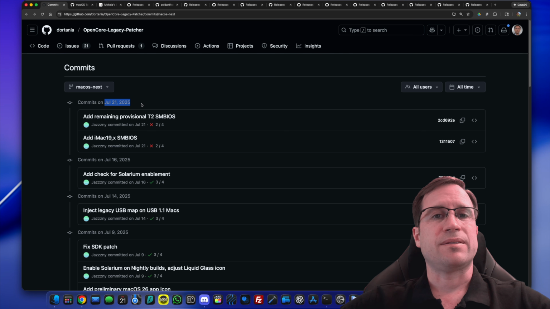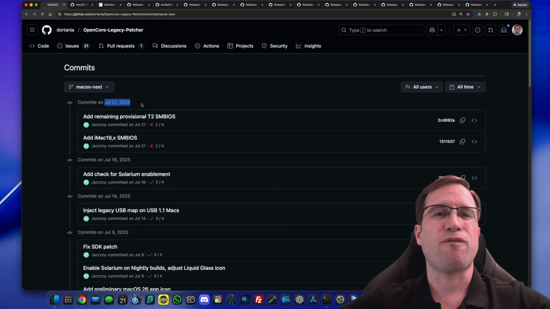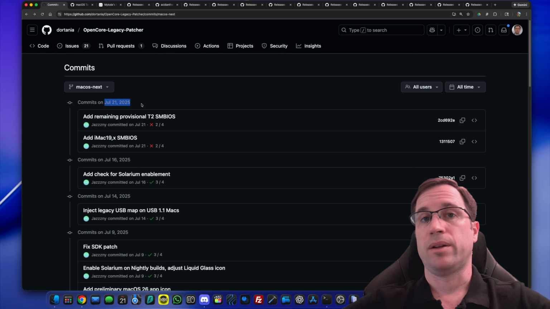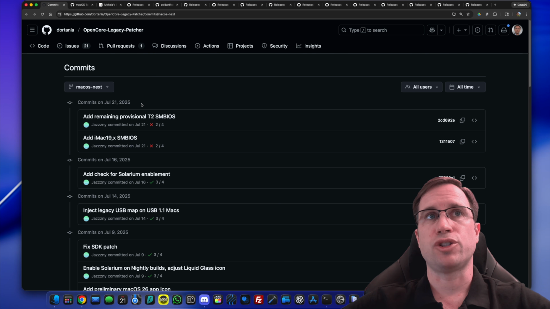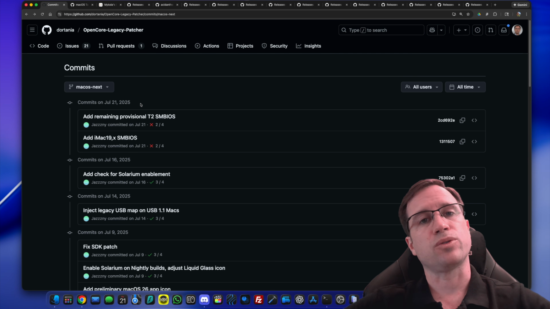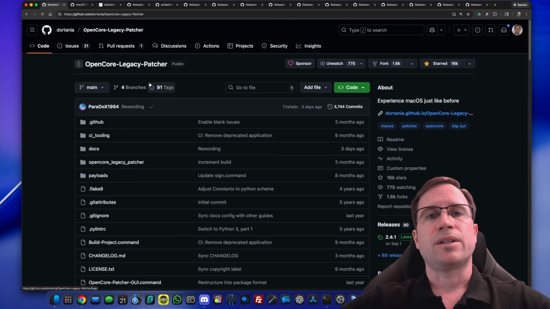And since then, it's August, September, October, November. It's been 4 months where nothing happened on the OpenCore Legacy Patcher macOS-next branch. So the development, at least on GitHub, is stuck since July 21st. And that is the version that I downloaded, and I had to tweak a little bit, but then I was able to install macOS Tahoe on those two unsupported Macs. And let's go some other route.